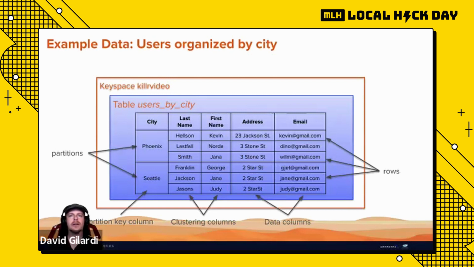Okay, so enough about clustering columns. And then the last piece after my partition keys, my clustering columns, if I have any, are my data columns. This is really the payload, right? The things that are in my partition key and my clustering columns really form my primary key. And then anything else is the data I'm really looking to get out of my table.